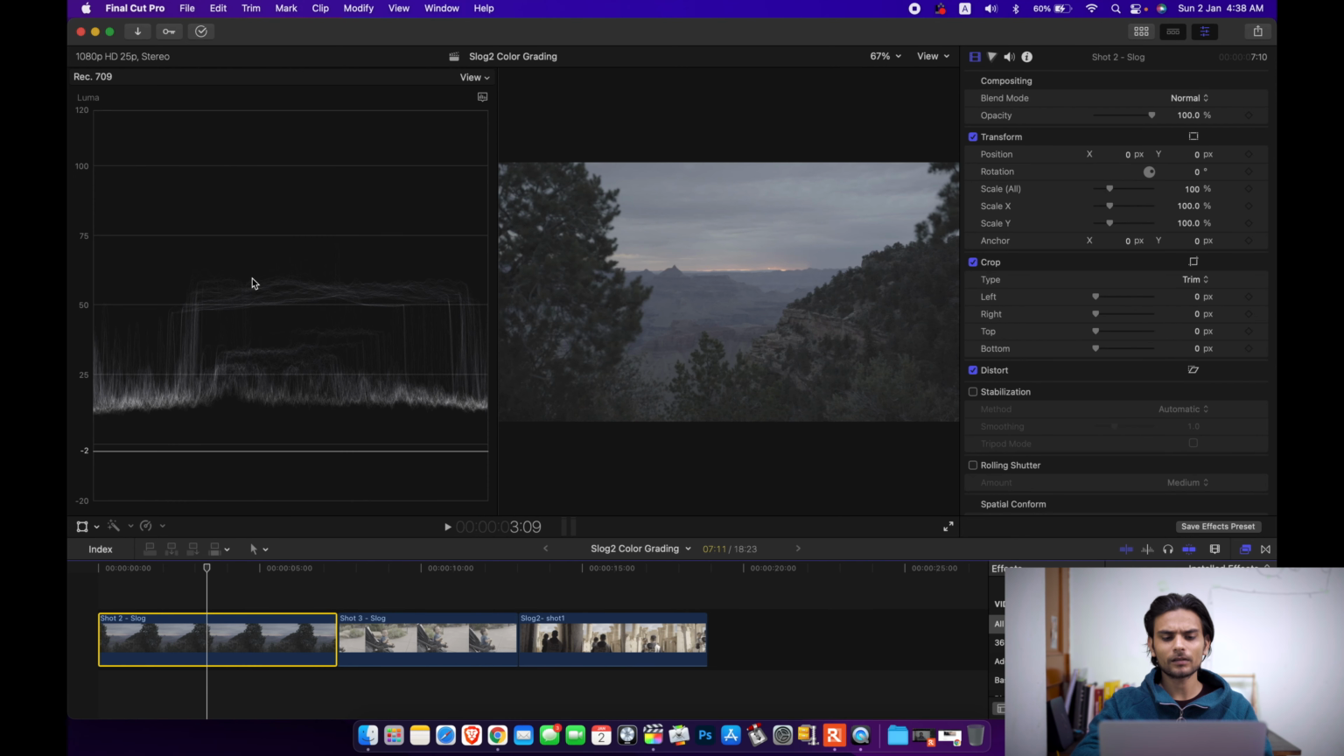So let's open the gamma curve graph, which is going to show you the luma value of the footage. If you look at this line, you will see -2, and here is 0, and here is 100. Below 0 everything will be dark, and above 100 everything will be burnt out and white.